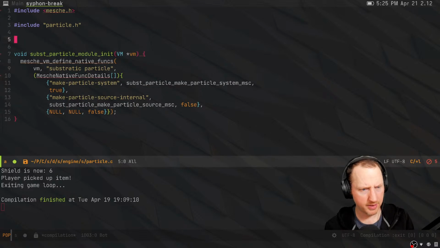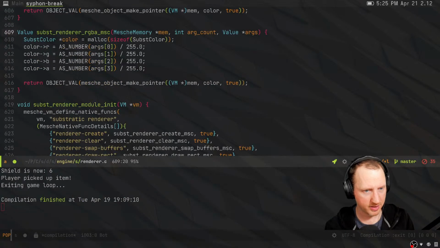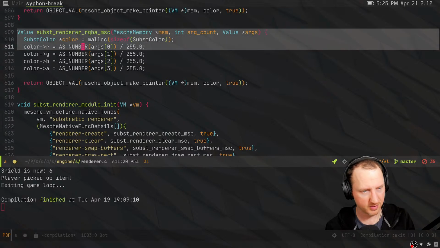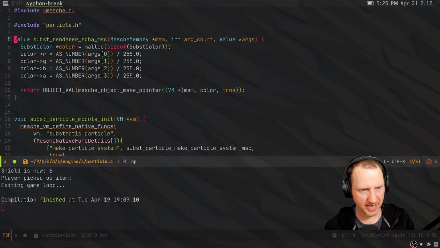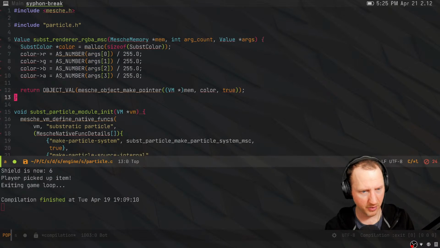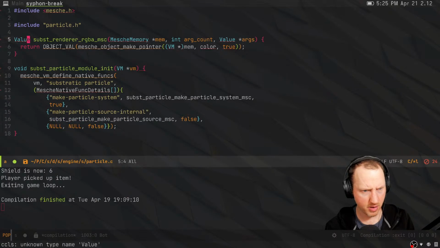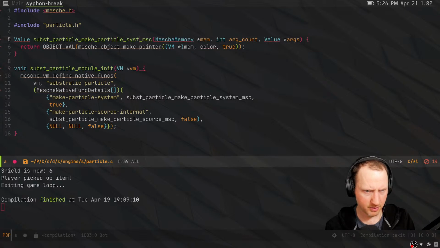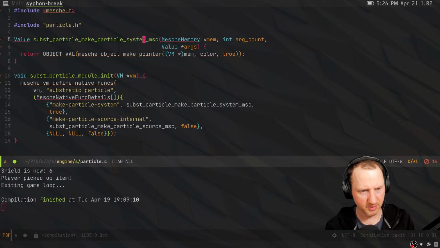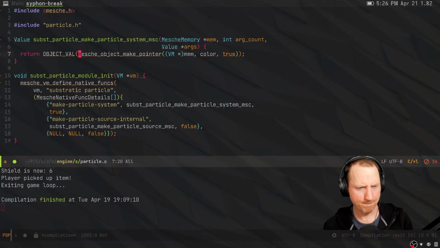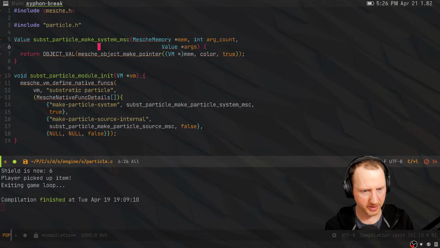So now we can make those functions. Let me go back to renderer once more and copy this. I really need some templates for even this part. I think someone suggested that last time, and I just haven't had time to put it together. All right, let's just take off everything here. Make particle system. I know it seems redundant with the naming, but it's because subst particle is sort of like the module naming convention. Doesn't get exposed to the user anyway. Let's just do it like this: subst particle make system, subst particle make source, just so it's not so verbose.